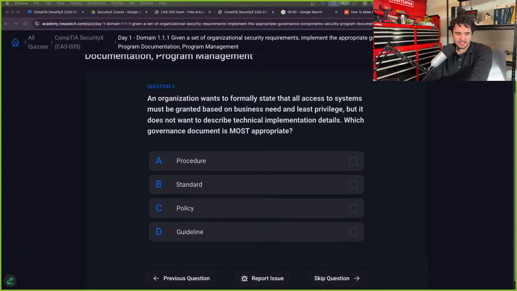Okay, so I'm already thinking this one might be C. Sorry, which governance document is most appropriate? So this is kind of nice, kind of clears up the question before, right?